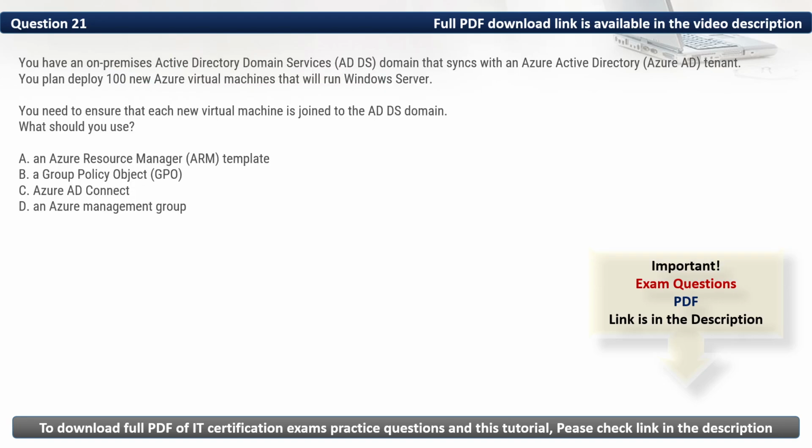Question 21. You have an on-premises Active Directory Domain Services domain that syncs with an Azure AD tenant. You plan to deploy 100 new Azure virtual machines that will run Windows Server. You need to ensure that each new virtual machine is joined to the ADDS domain. What should you use?